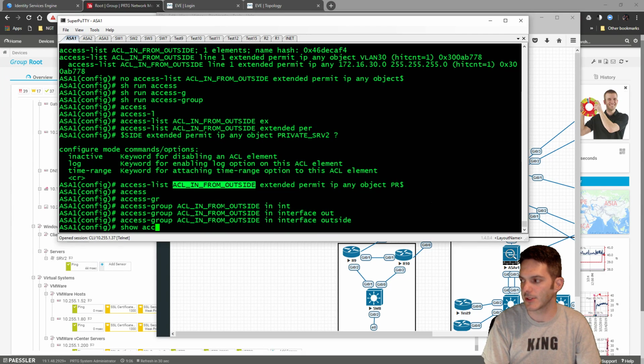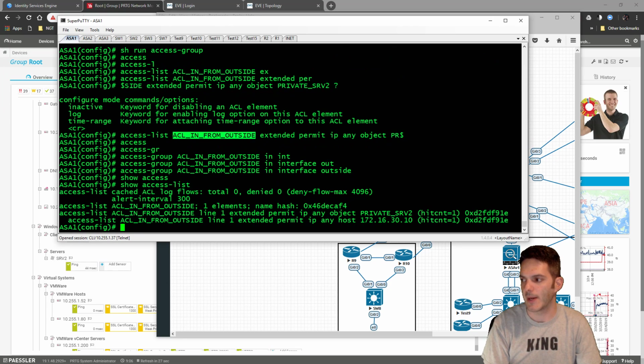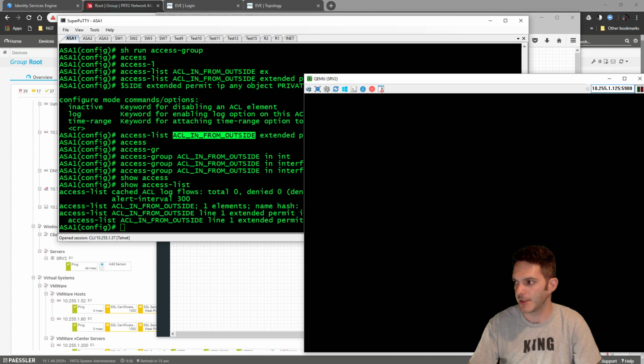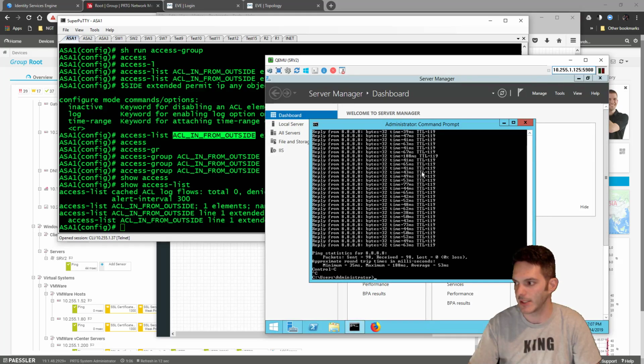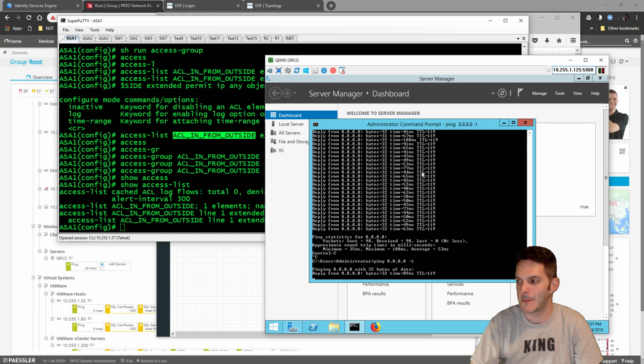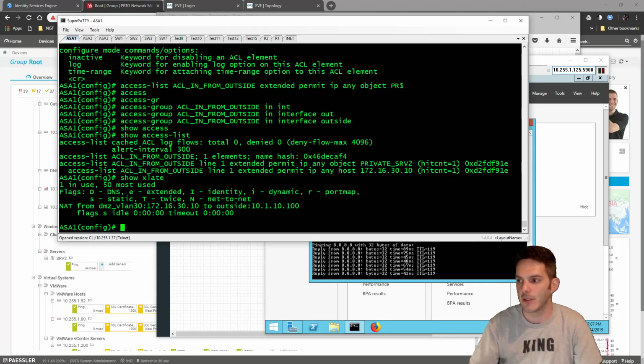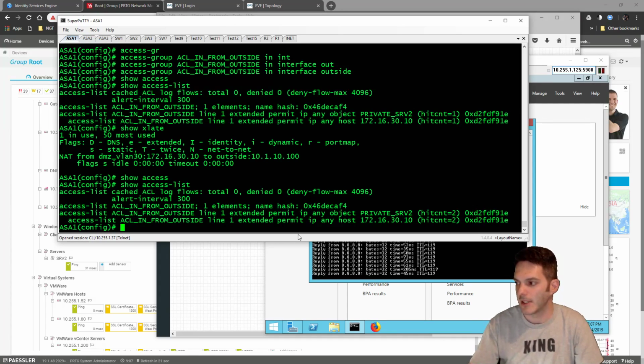If I do a show access list, that also has hits, but this is more specific, right? So that's a static NAT. Now if I go to server 2 on this side here, the IP address hasn't changed on the inside. If I try to go out to the internet, do you think it'll still work? Yes, it will. And if I do a show xlate, I don't have any entries in here because it's a static NAT. But if I show access list, I'm going to have a bidirectional 2 hits, so one going in, one going out.